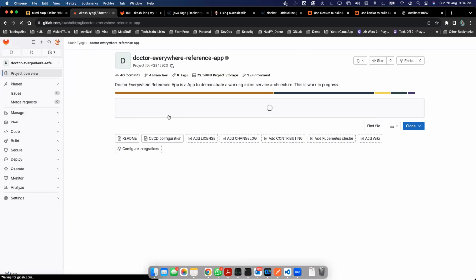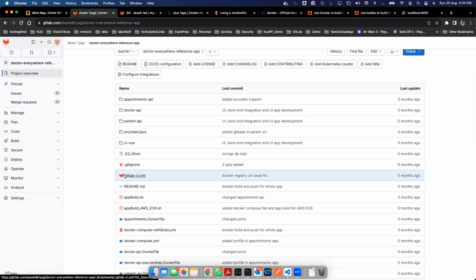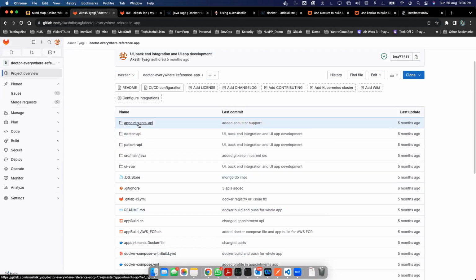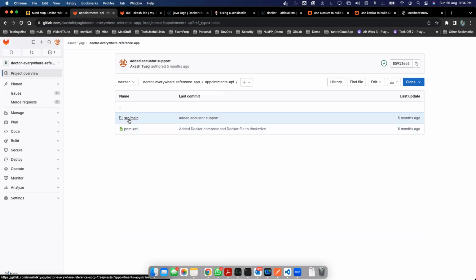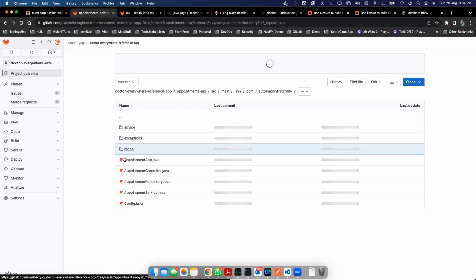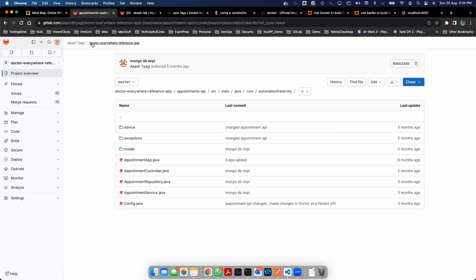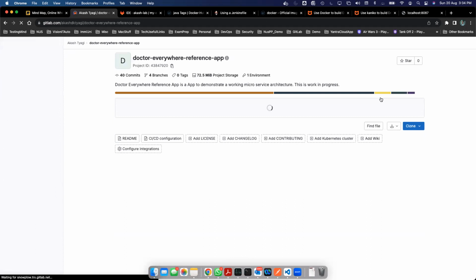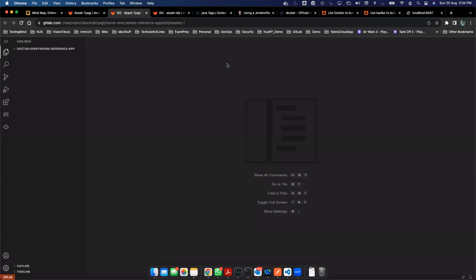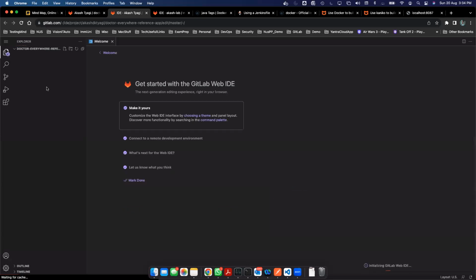Okay, so for example, if I show you a more complicated example, let's say this application. In this application, I have a lot of things here. You see, appointments API is an API. This is a Spring Boot API. If I just quickly show you, or I can show you from the web IDE. So this is the project.